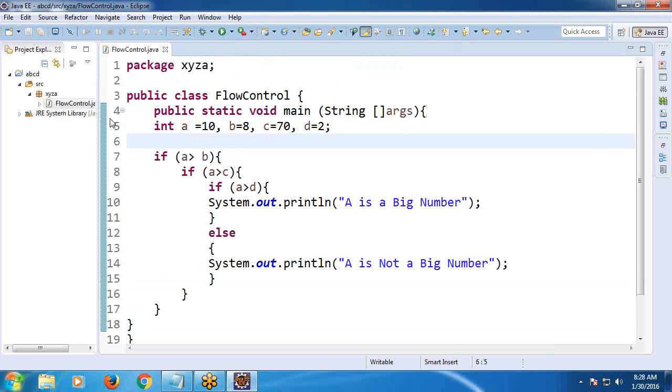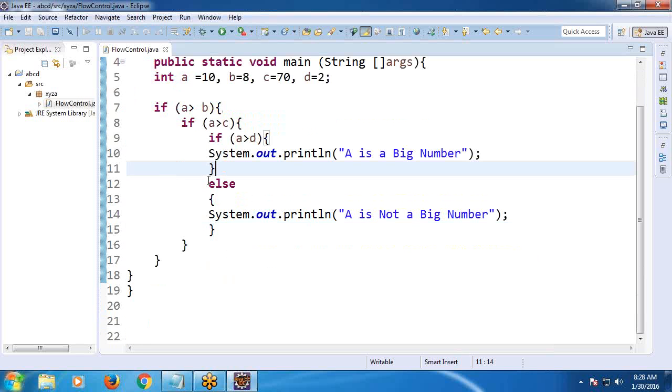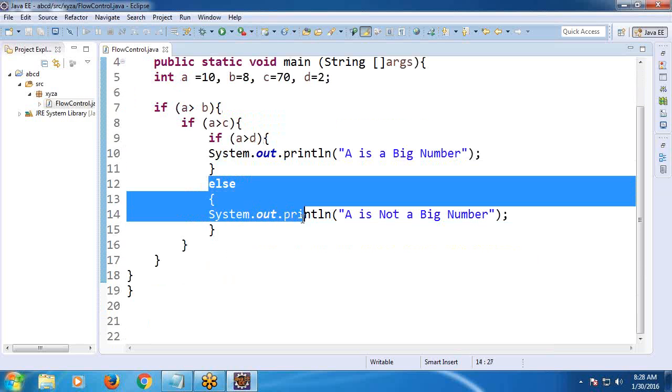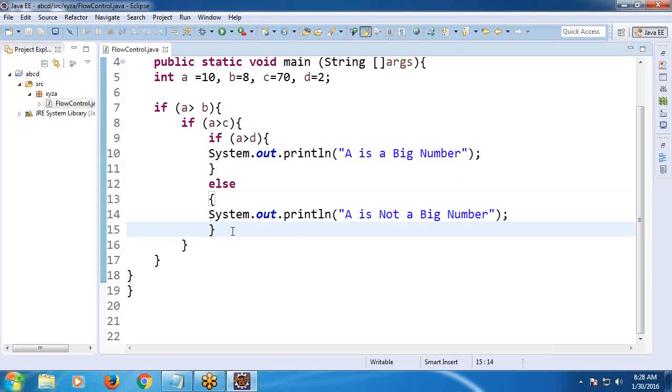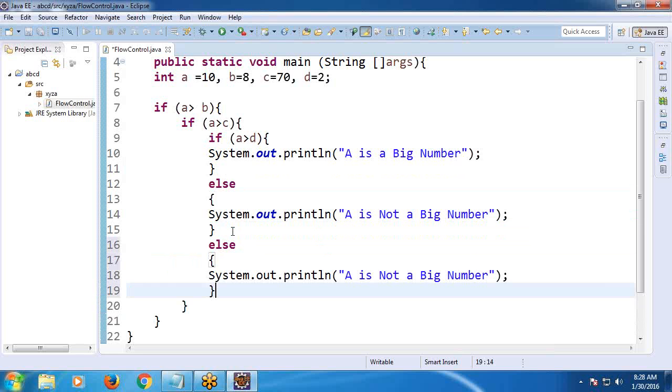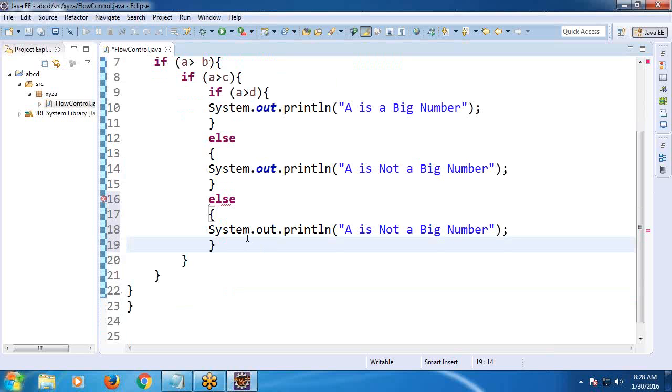I have a question, sir. Line number 9. So this else is for number 9. Yes, this else is for number 9. Okay, this is the first else. Open, close. Next, second else, this position. But still it is showing an error.